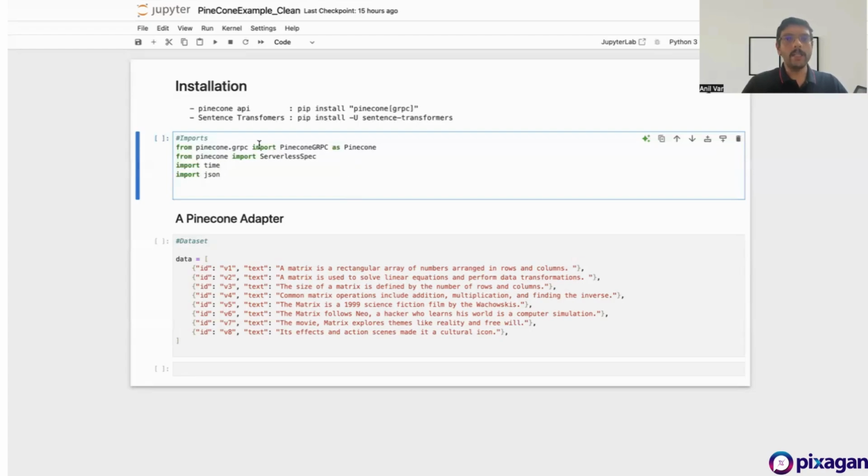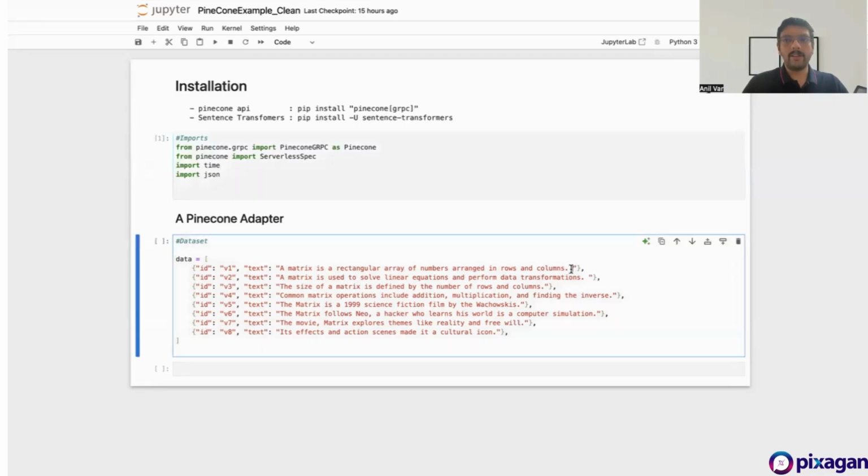So we're importing Pinecone gRPC, and what we're doing is importing serverless specs. So we're going to be running serverless mode. It's a development from Pinecone that makes it very easy to get up and running. You don't have to worry about provisioning your server and so on. You just create an index and get going.